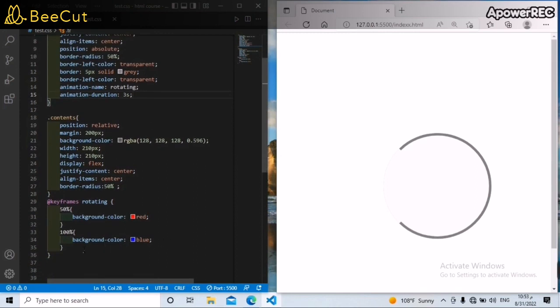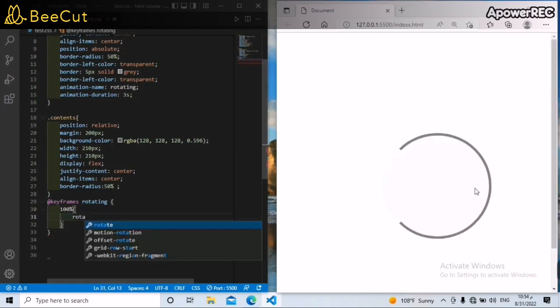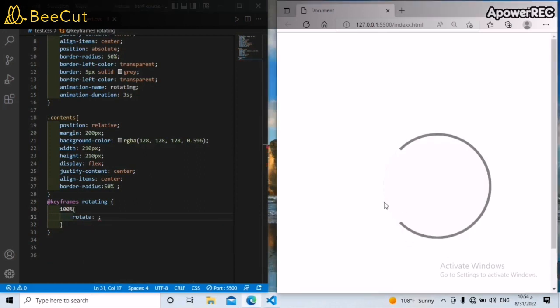So I will delete these properties and I will make other changes. For example, first one, I'll make the 100% on the rotate. I want this circle to be rotating. So I want this circle to rotate by 360 degrees, which means a turn. So let's write 360 degrees. So now it will rotate one turn and it will stop.